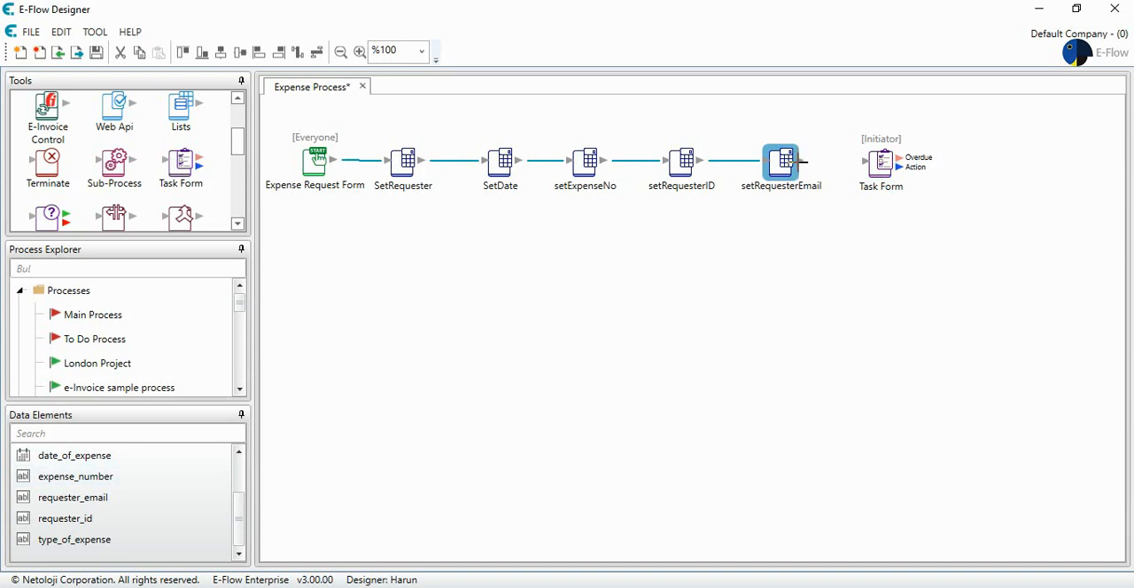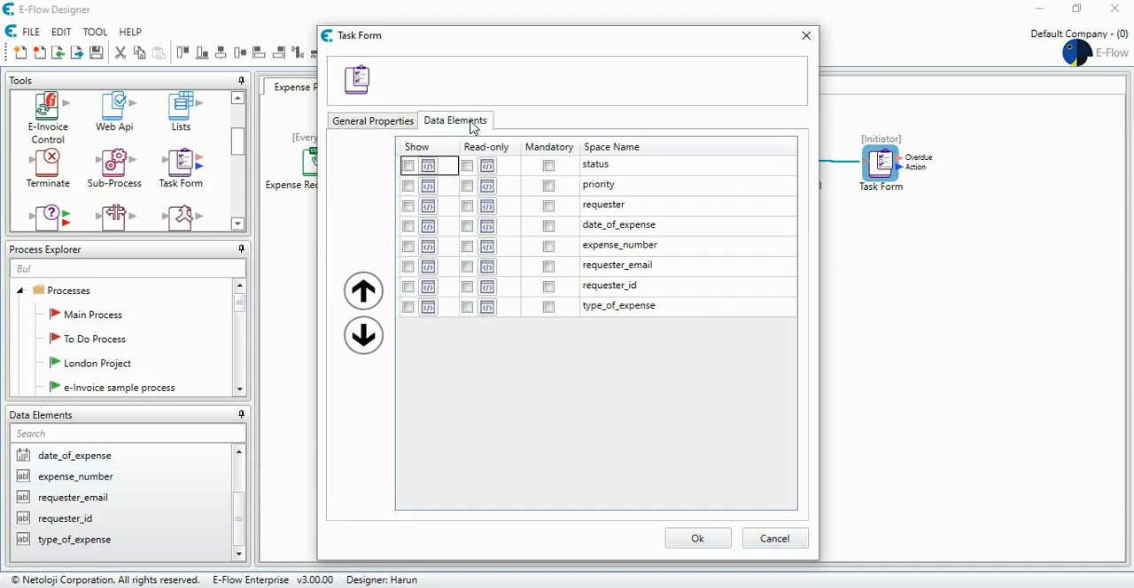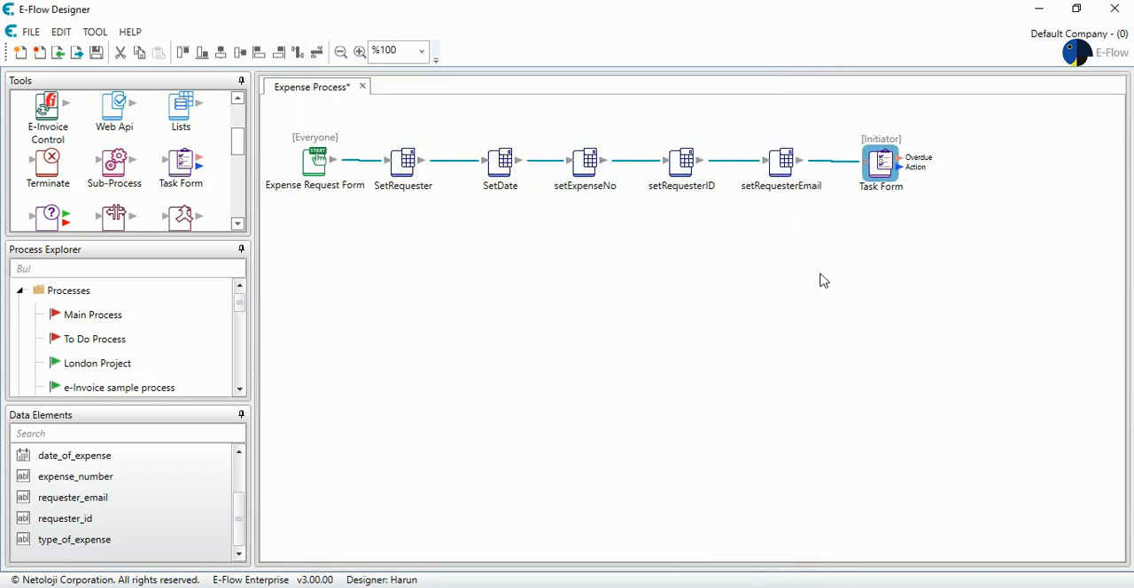So now at the task form, I go to my task form, I select the data elements, and at the data elements, I want to show the requester, but read only because it's already set, and also maybe the date of expense. It will be mandatory, and the type of expense will be mandatory. The date of expense will be read only. Sorry. All right. So that's what I want to show.